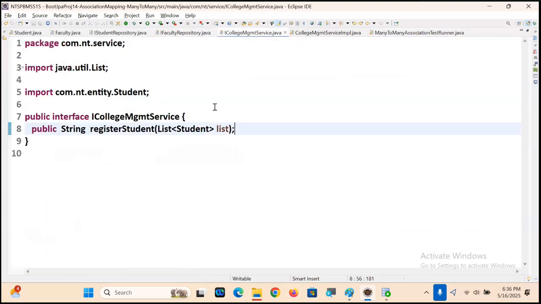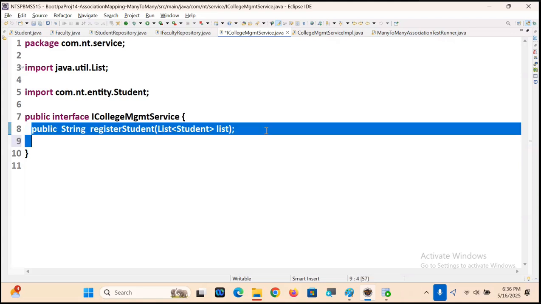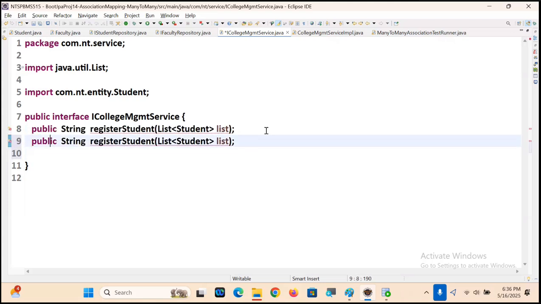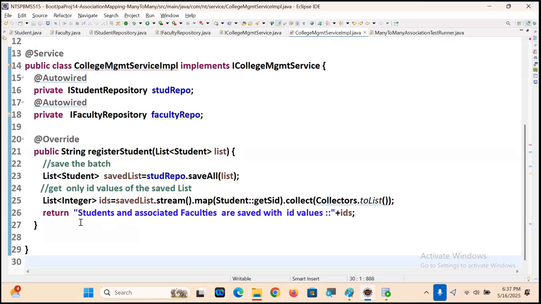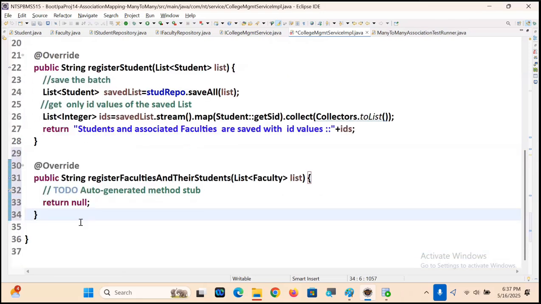I meant the college one. Register faculties and their students. Register faculties and their students, guys. Tell me, what is there? List student list. List faculty list. Same logic with respect to faculties we have to do.